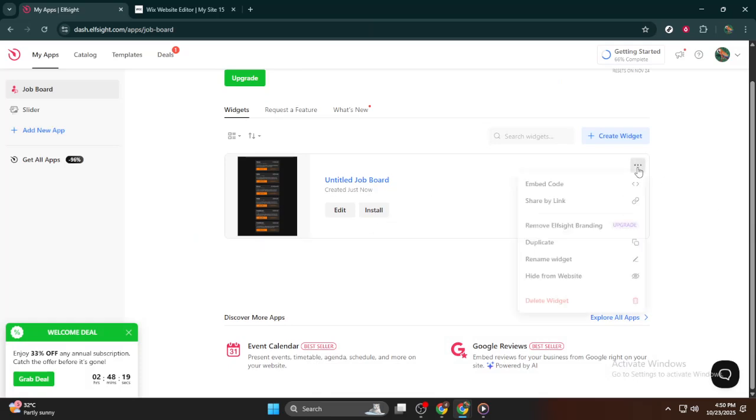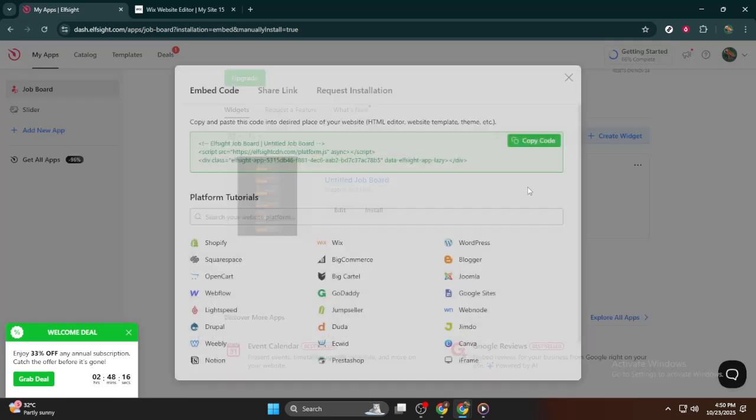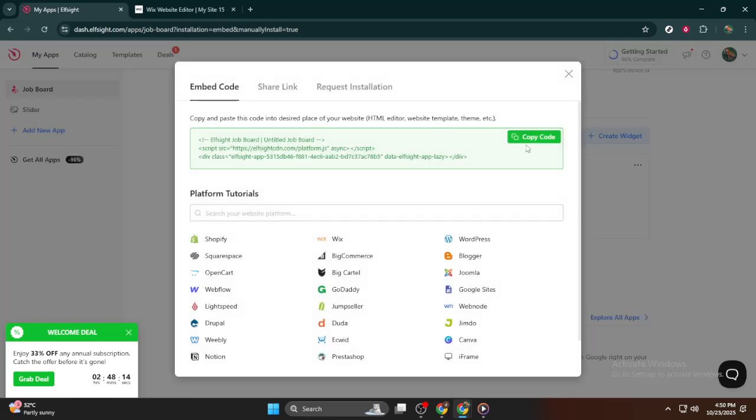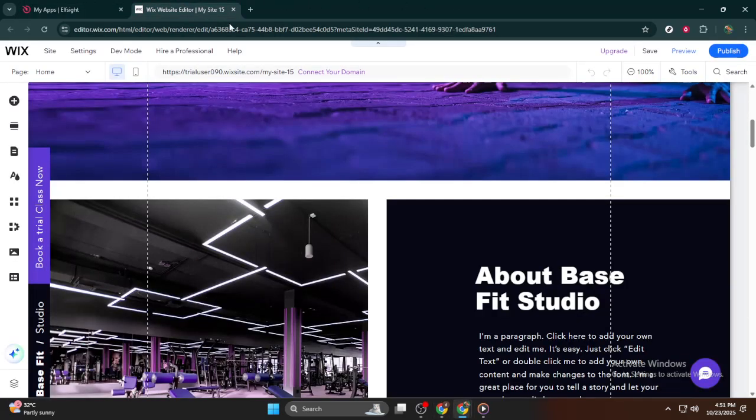Congratulations on reaching this point. Now you'll want to make sure your job board is tailored to your specific needs before you embed it into your Wix website. To do this, click on the three dots found on your template. This little icon is a gateway to the next key step. By clicking on these dots, a menu will appear from which you'll need to select Embed Code. This option generates a code that you'll use to integrate your job board into your Wix site.